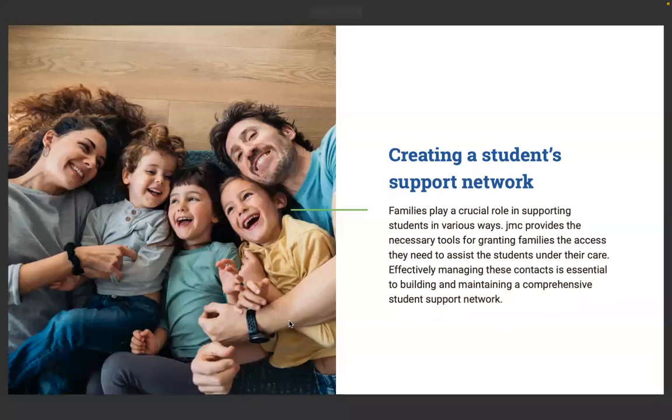All right, let's get started. So families play a crucial role in supporting students in various ways. JMC provides the necessary tools for granting families the access they need to assist the students under their care. Effectively managing these contacts is essential to building and maintaining a comprehensive student support network.